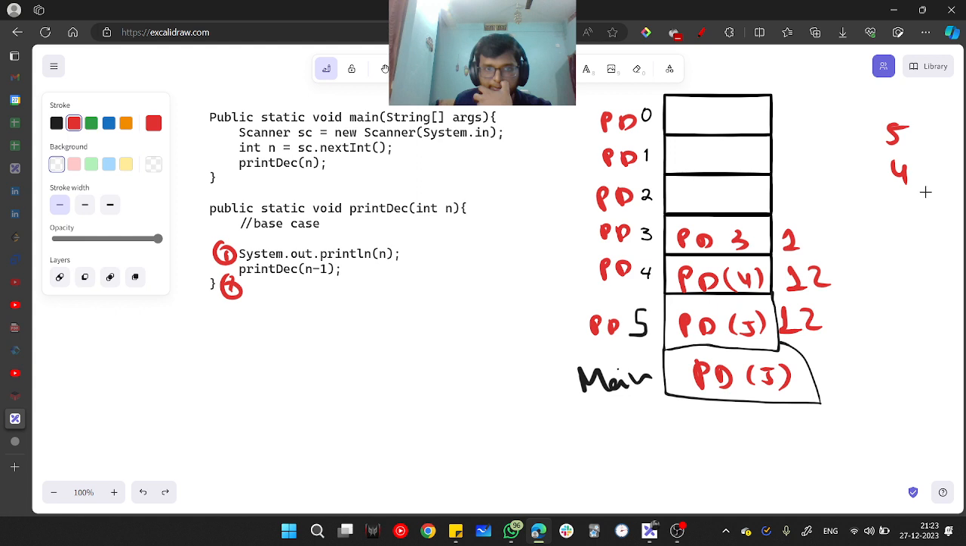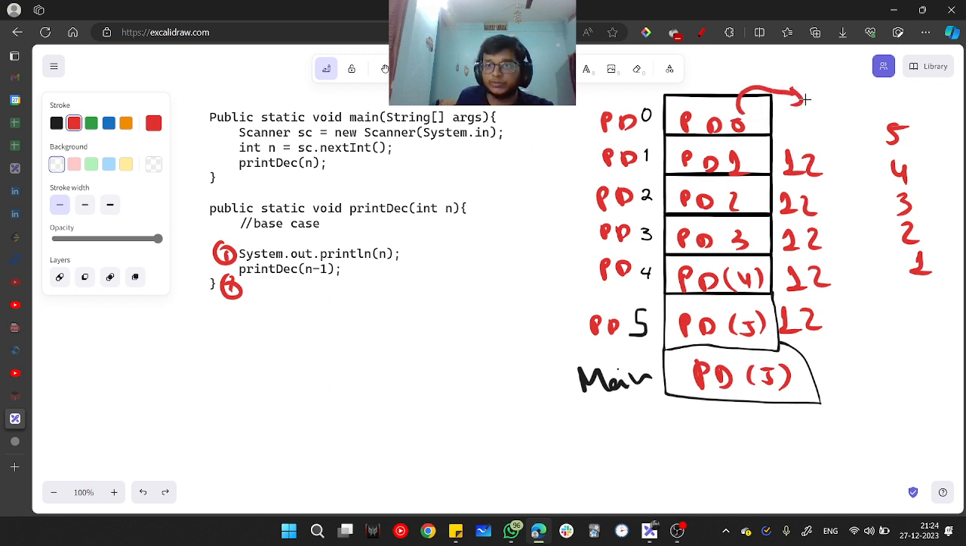First statement, n will be printed, which is 3 here. Second statement, n minus 1 will be called, which is pd2. First statement, n will be printed, which is 2, and second statement, it will call n minus 1, which is pd1. First statement, print n, which is 1, and with second statement, it will call pd0, but we don't want to print 0. According to the question only, we can form the base case. So we don't want to print 0, so we won't print it and we will return here.